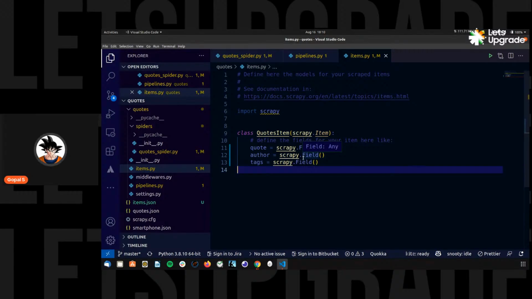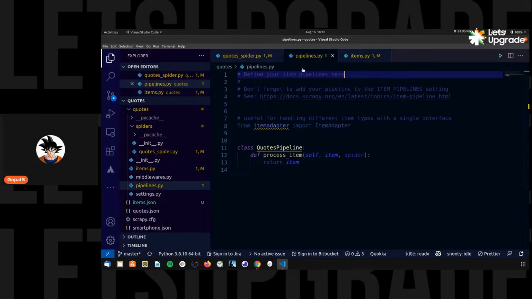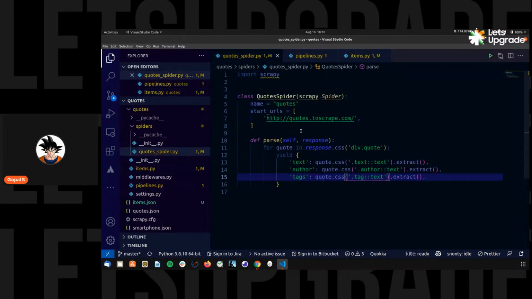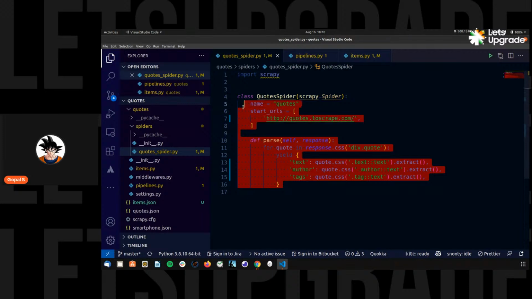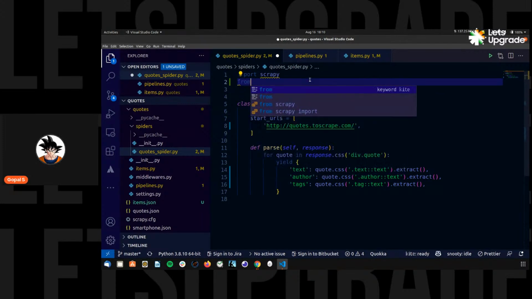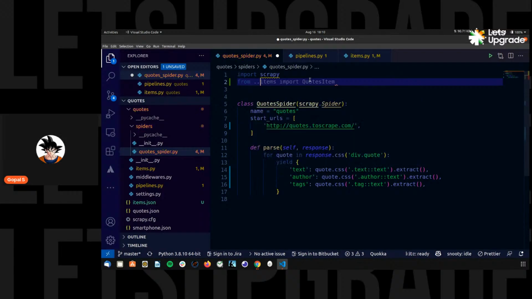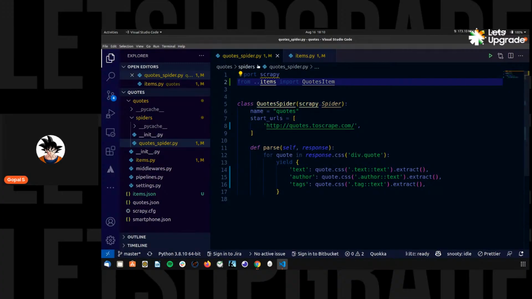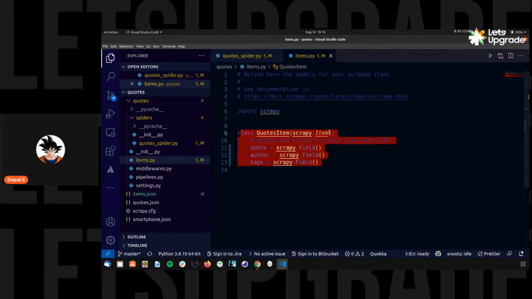Okay, so I'm just going to import this item class here to my spider, this quotes spider. All right, so let's just import it here. How can I do that? From items, import quotes item, right? That's what I can do if I just remove this here. Again, if I go in here, quotes item, this is what the class name is.